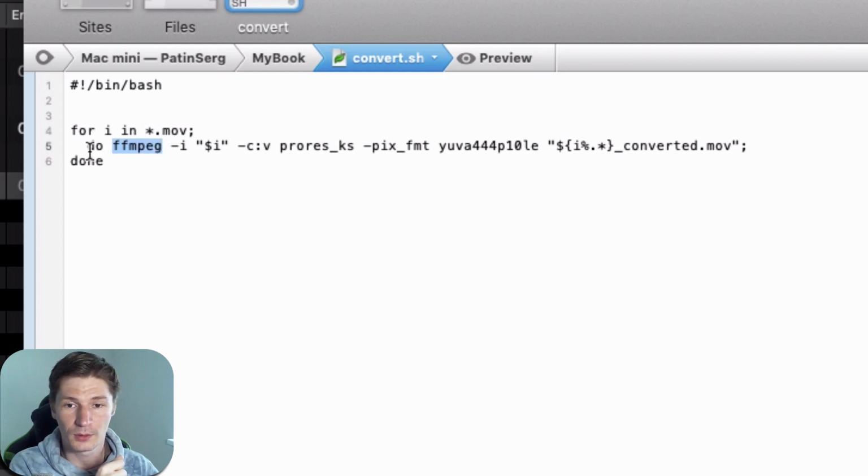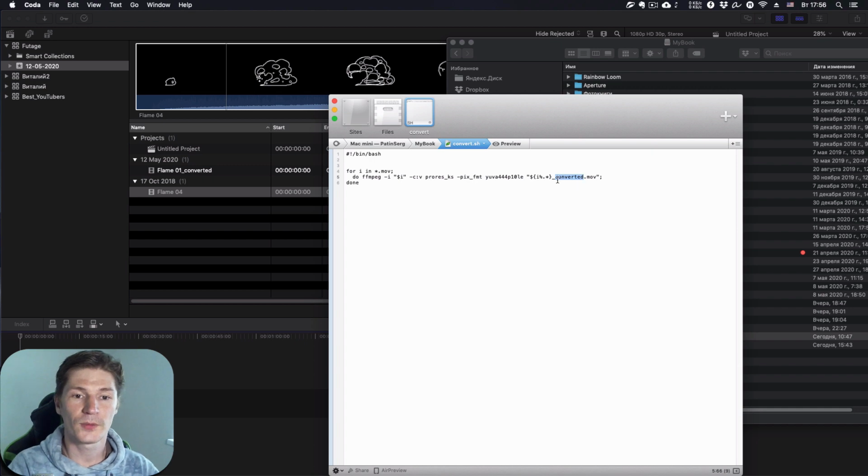FFmpeg will work, and the video codec will be ProRes KS. ProRes KS is the Apple ProRes 4444 codec. The pixel format will be YUVA, where A is the alpha channel, you know, transparency. It will be 4444 and 10-bit video. At the end of our file names the word converted will be added with this line.